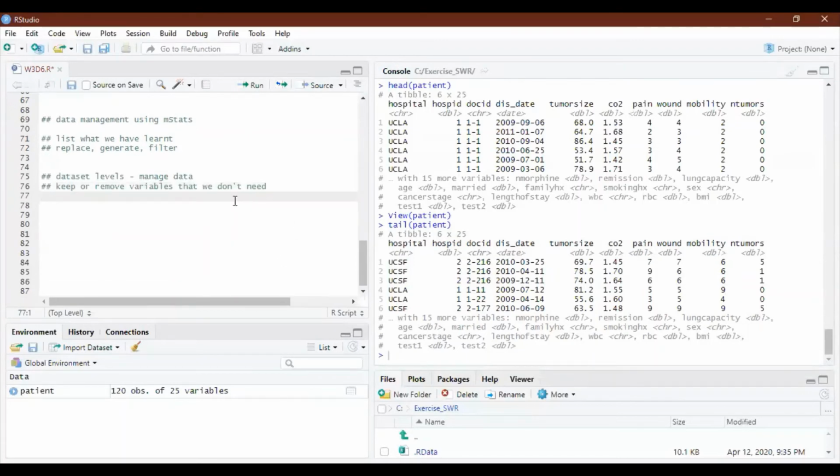So how do we do that? There are two functions. You either keep or, I think not remove, drop. Drop is the same as remove. So you either keep variables or you drop variables from the data set. Let's start with the keep.